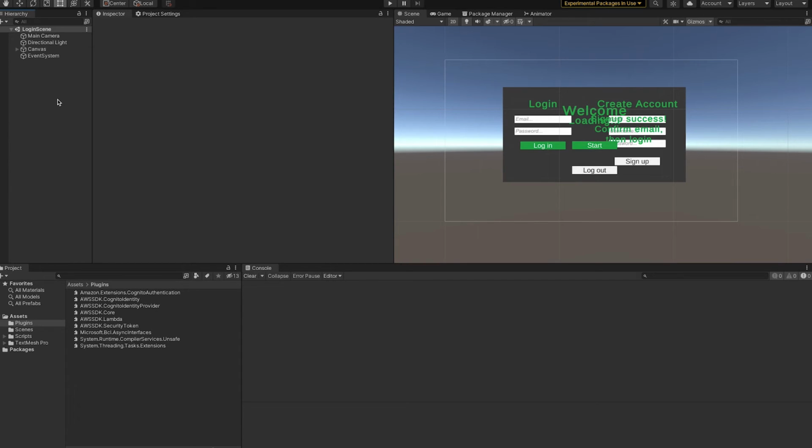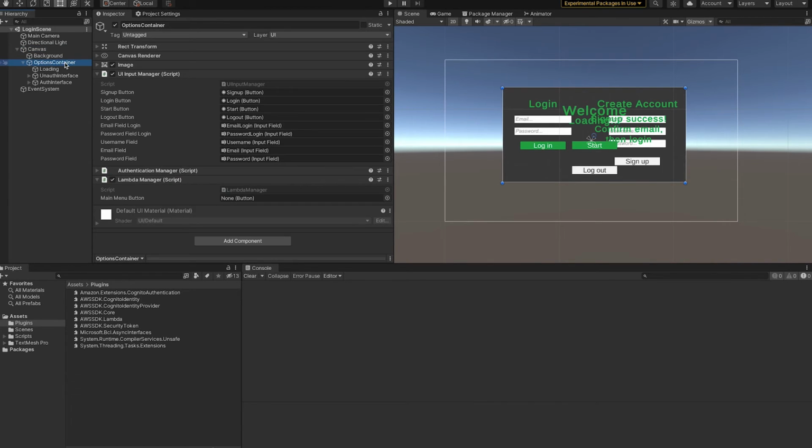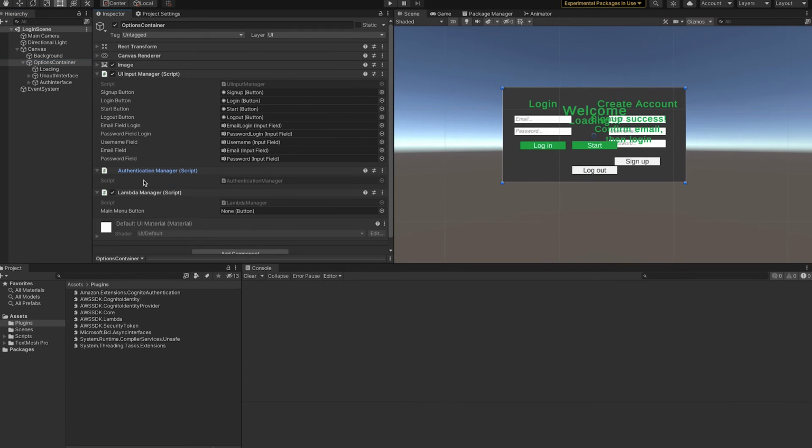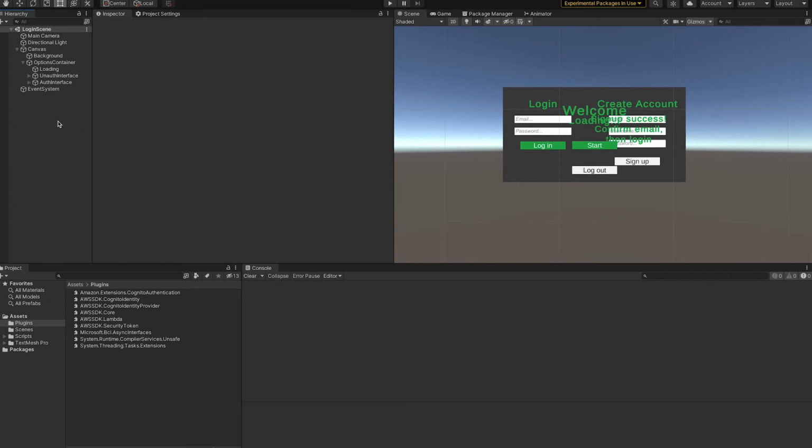Let's take a quick look at how this account interface is set up. I'm not going to go in too much depth here, but all the important details are under this canvas object here. The options container establishes the links between all the buttons, input boxes, and text to the input manager script. I've also added the authentication and Lambda manager scripts, which we'll review later. The interface is split into two sections, unauth interface and auth interface. This was just to make it easier for me to show and hide the different components based on whether or not the user was logged in.